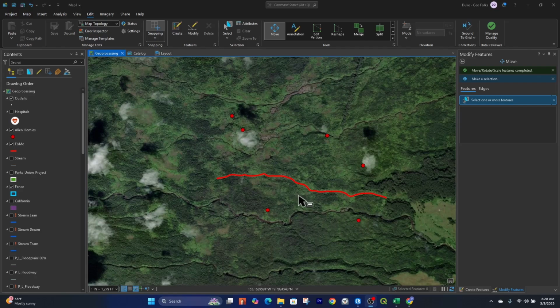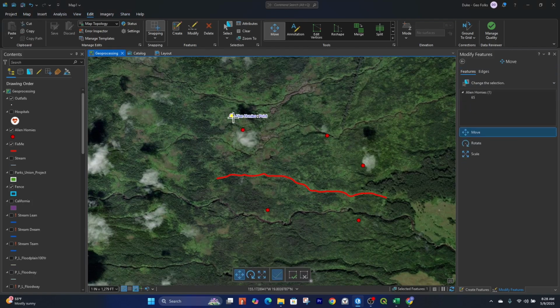Today we're going to talk about moving points within ArcGIS Pro. So we've got some points here and we want to, let's say, move a couple of them. What we can do is go to the Edit tab up here. We can click on Move, then we can make a selection. So let's say we want to move this point.